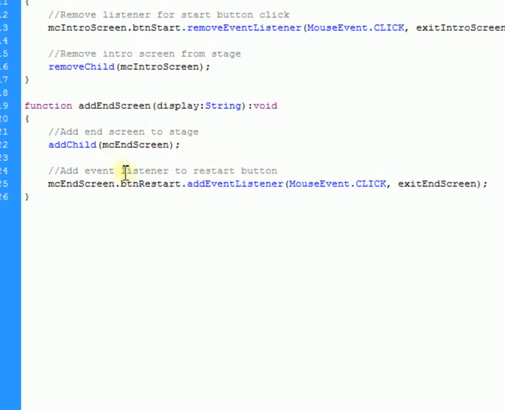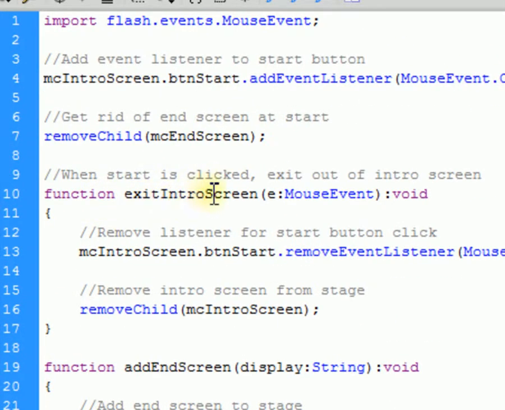Just clean up these comments, and we'll handle display later. But what this is going to do is it's just going to add the end screen to the stage and then add the event listener to the restart button. But now we said we're going to listen for this exit end screen function, right? So what we need to do is create that exit end screen function. It's going to be very similar to our exit intro screen function.